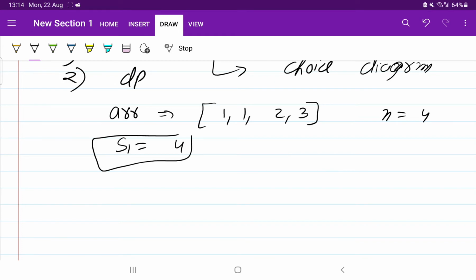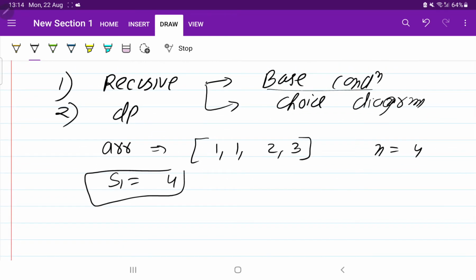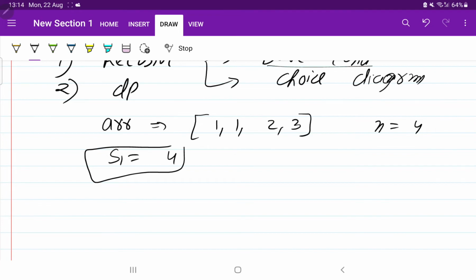So we have to find how many such subsets are formed whose sum is equal to 4. This is our question. First of all, we are going to find the base condition. In a recursive solution, we are trying to reduce the input. First we go to the 3 and see whether we should choose 3 or not. Then we go to 2 and see whether we choose this 2 or not. Then we go to this 1 and take the decision, either select it or leave it.